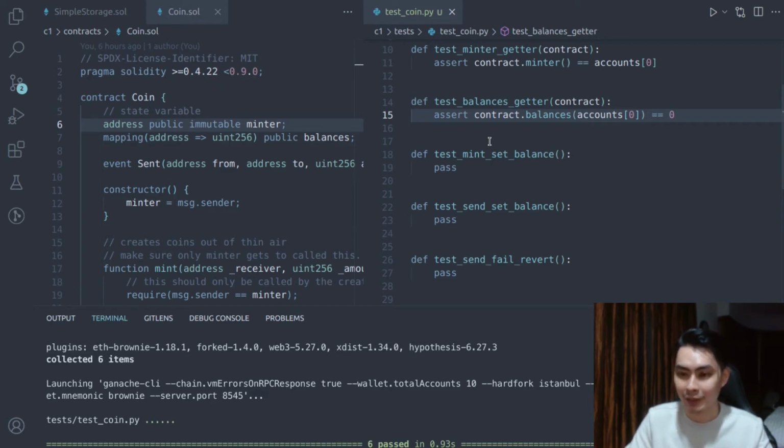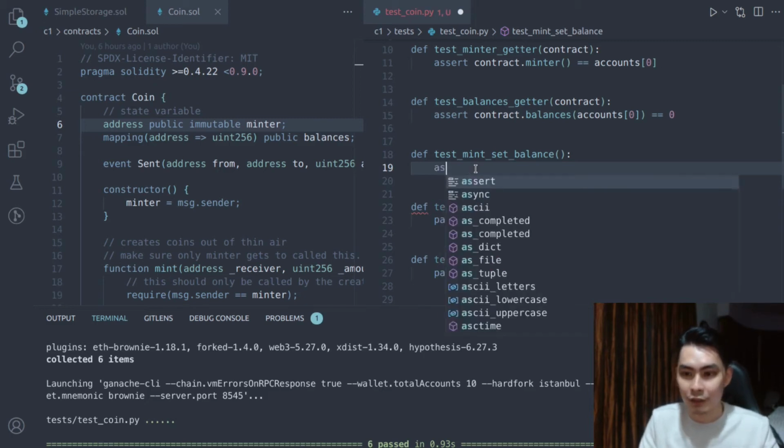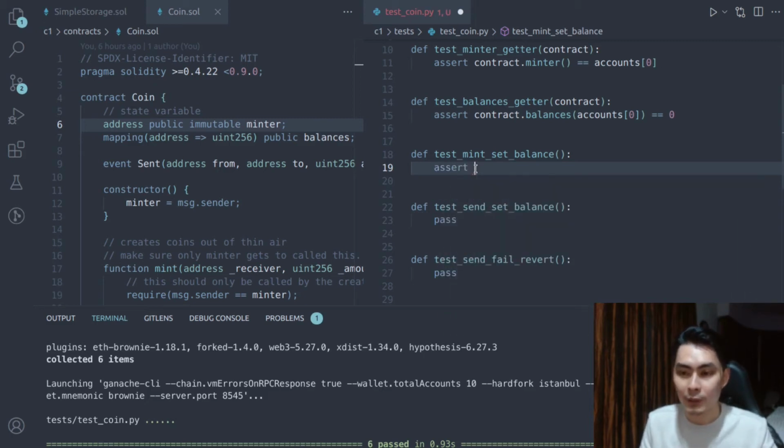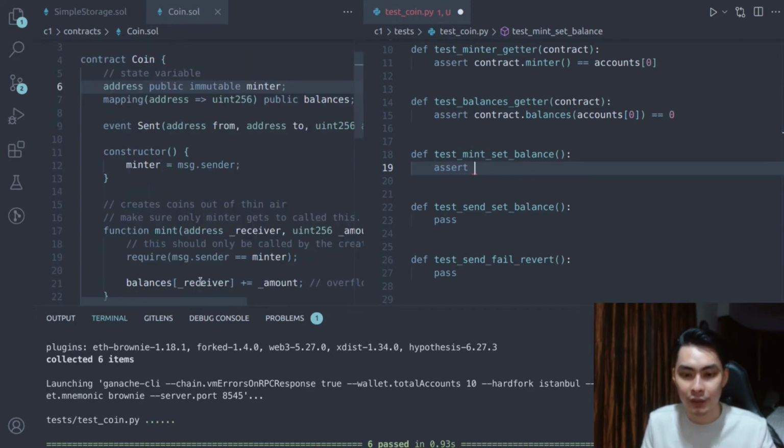Okay, did you write the test already? I hope you did, but let's go ahead now and just do the rest of the test here, right? So let's do an assert here as well, and we say test mint set balance. So what this function is actually trying to test is that if we use the mint, we should alter the balance of the receiver by some amount. We want to see if that's true.